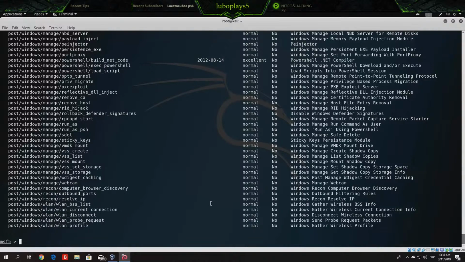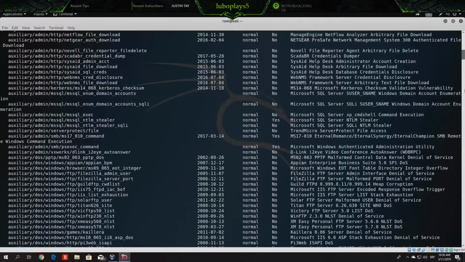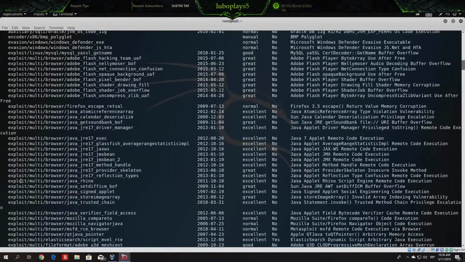Now, let's say we want to use, I don't know, let's select some random exploit. Let's say this is auxiliary. Let's take this one, for example, exploit multi browser java rhino. You can select it. You can also see the date that it came out, so 2011, and its rank says excellent.